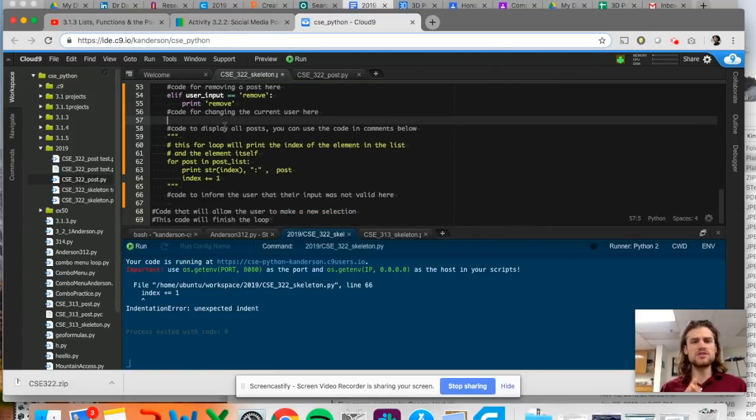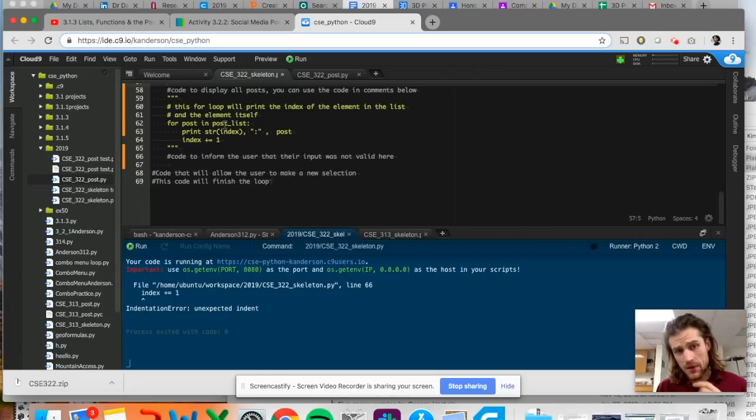All right, so right now what we can do is we can't change the user and we can't remove posts, but we can add them. And I'm going to try to get the print configuration working a little bit. I was having some trouble earlier with this, so we'll see how it goes.